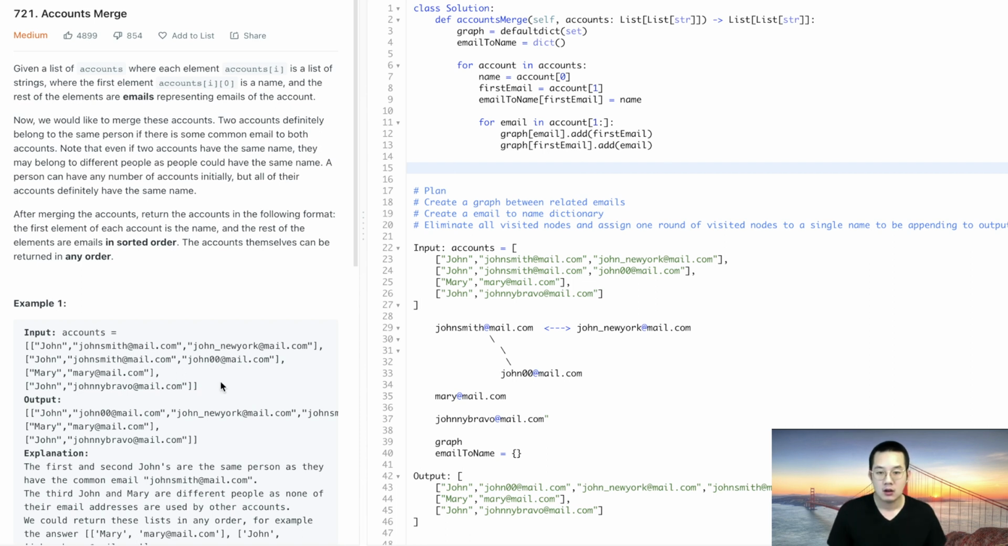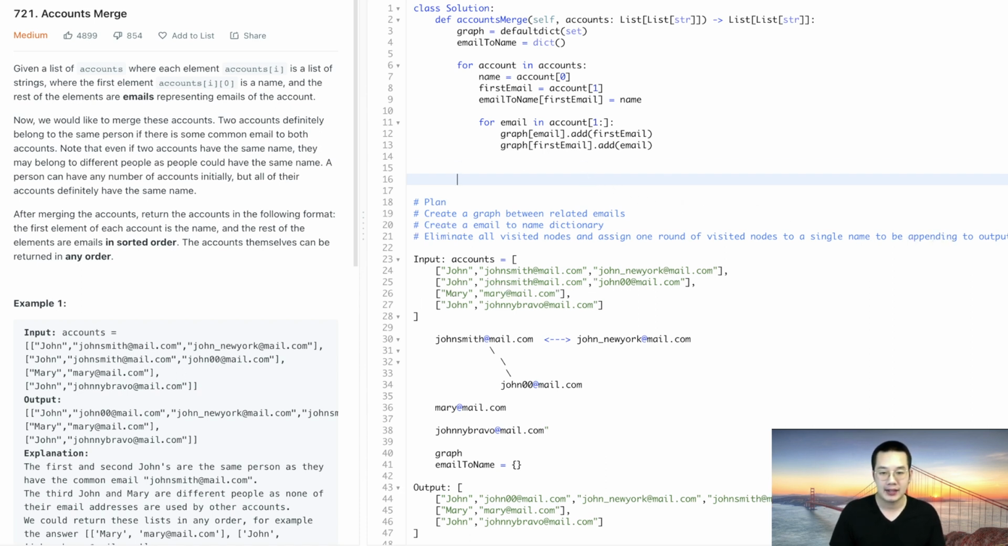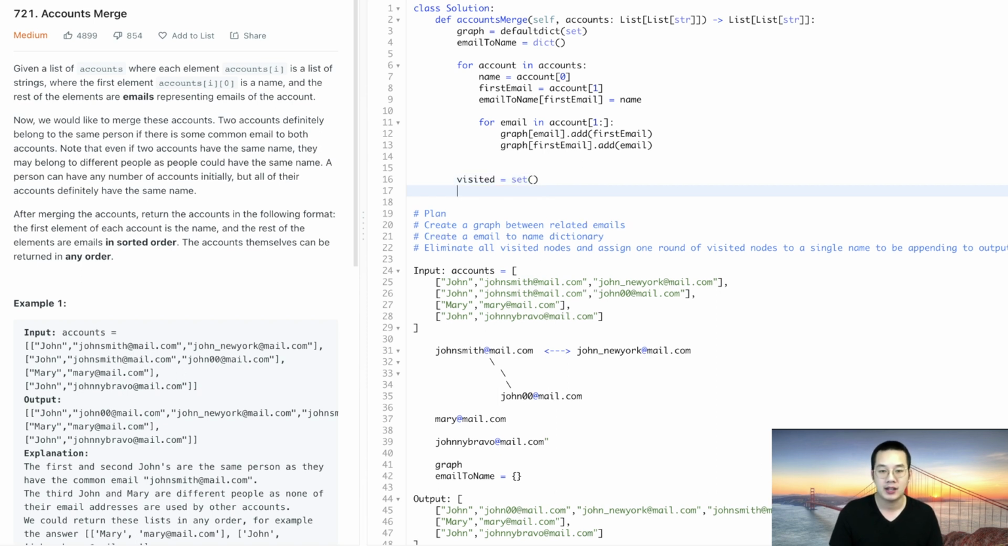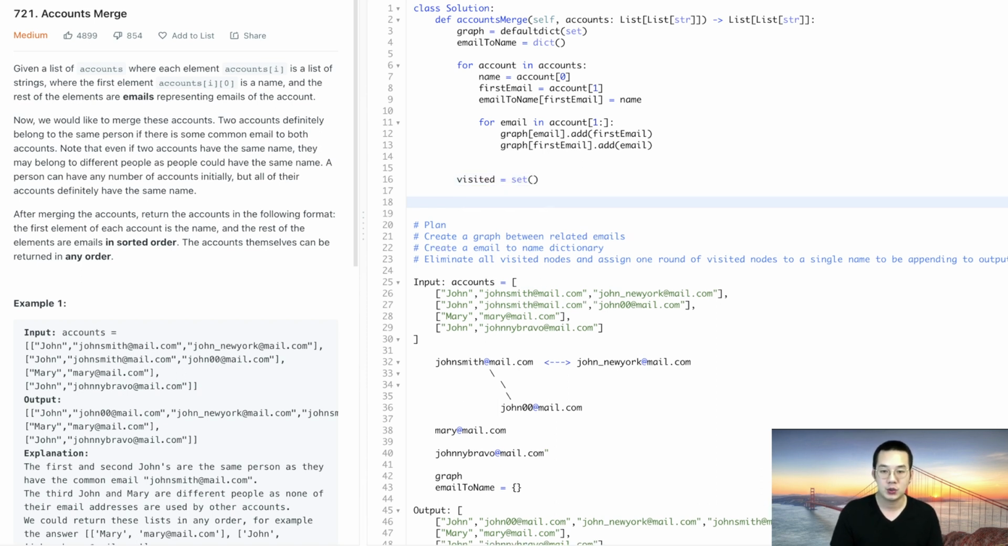All right, let's take a look at our next step, which is eliminating all visited nodes and assigning everything to one round. How we're going to do that is that we're going to create a visited set of items. They're called visited emails. We're no longer visiting them anymore. And we're going to do this by visiting every single node, by visiting all associated nodes.